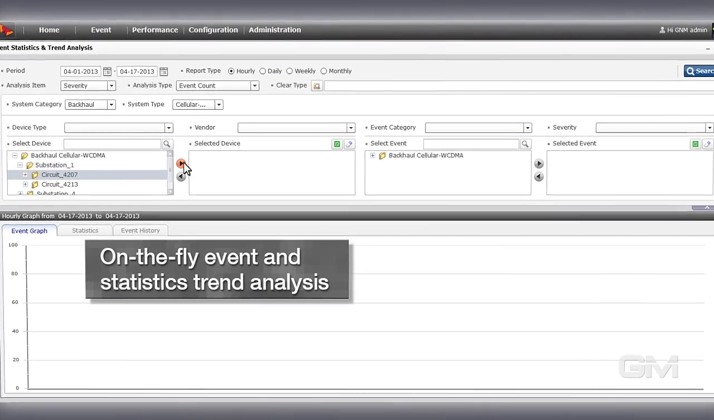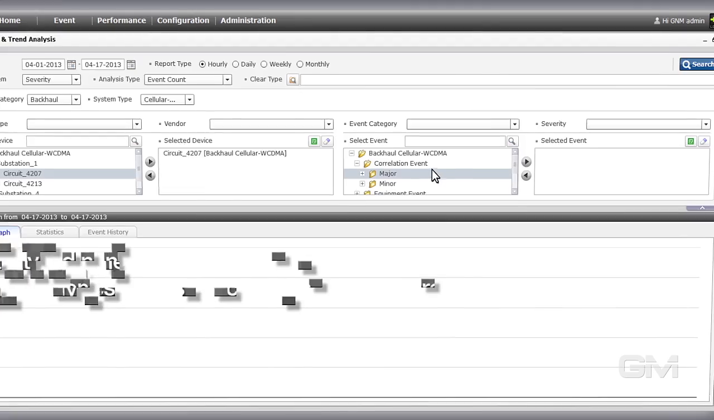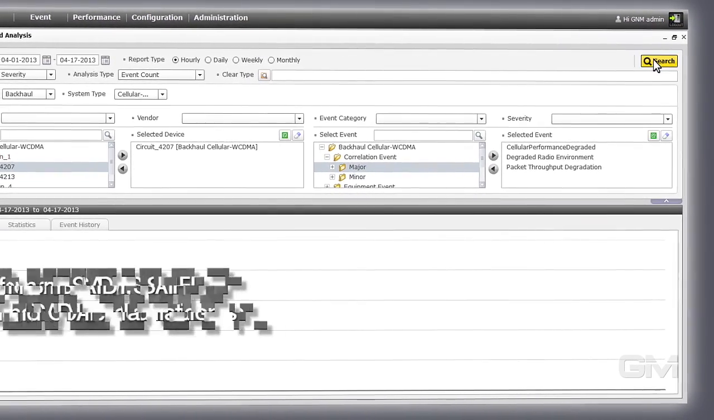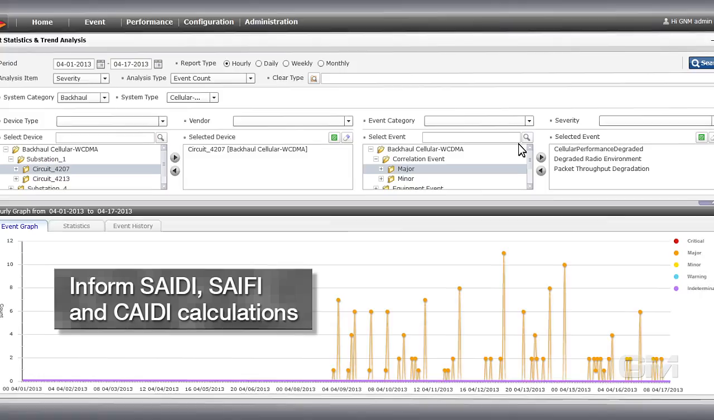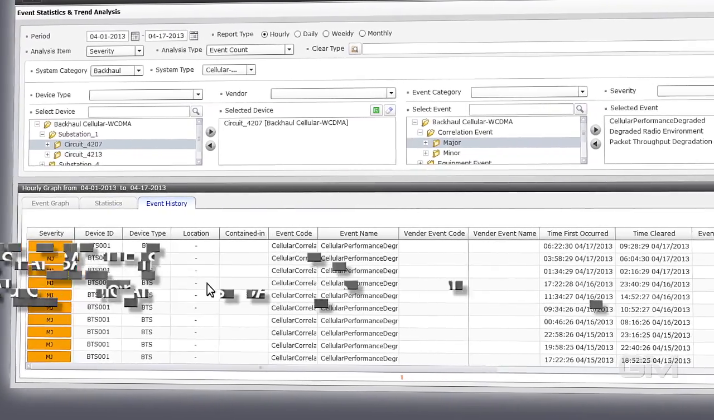Here, we are analyzing the occurrence of major events on a particular circuit within the cellular backhaul network. These data analysis results are then displayed in graph, table, and list form.